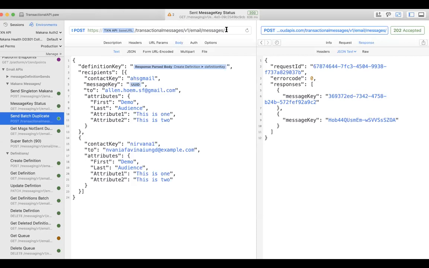A few things that changed: you don't put message key up in the URI anymore. You just post to the messages endpoint, and you can put message key directly within the payload for each contact as well. So you can choose to provide a message key, or if you don't provide it, we'll generate one for you. So here we can see this is the one that I had generated previously, and this is the message key that we had generated for you.